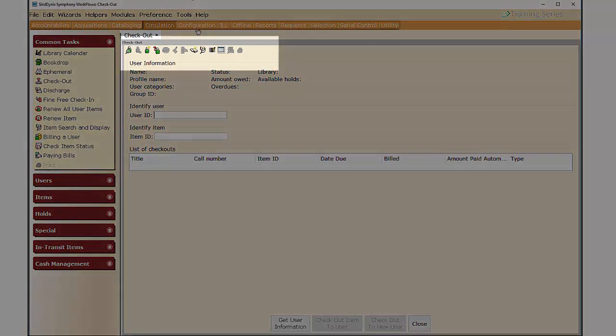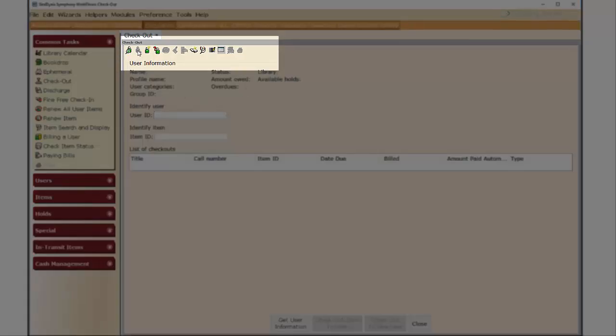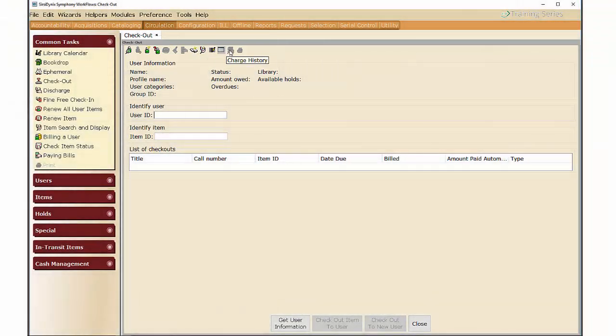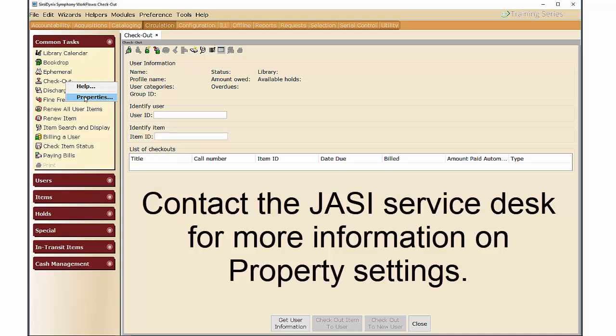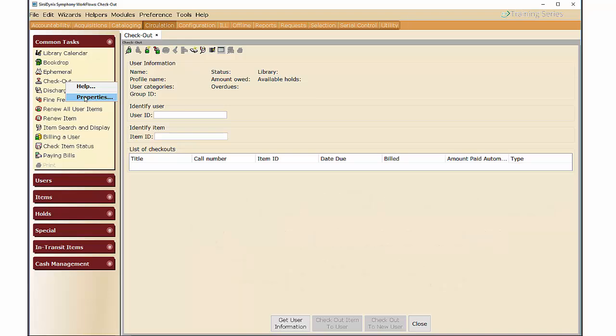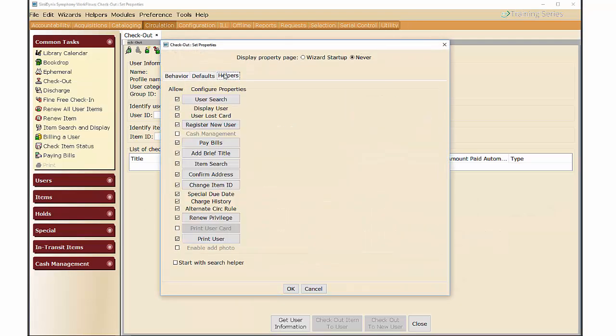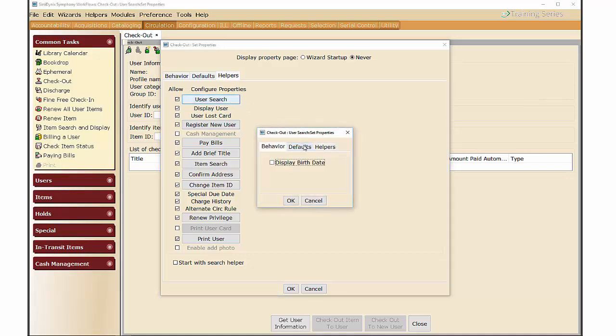While this process is very simple, there are a number of helpers that can assist you in your daily tasks. If you place your cursor onto each of the helpers, they will display a descriptive name. Prior to looking at each of the helpers, I will point out that each helper may be modified in the property settings of the checkout wizard. To access the property settings, you will need to log in with your super account. Right-click on the checkout wizard, select Properties, and navigate to the Helpers tab. Here you will be able to modify each of the helpers that have configurable settings.